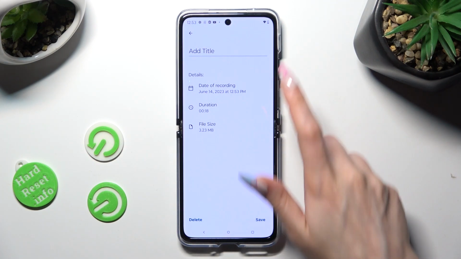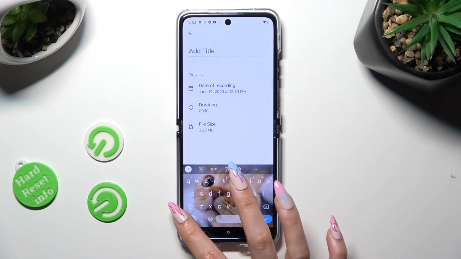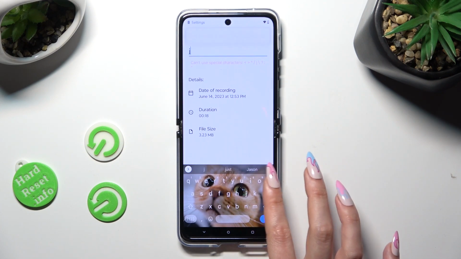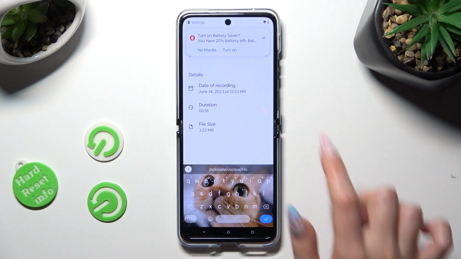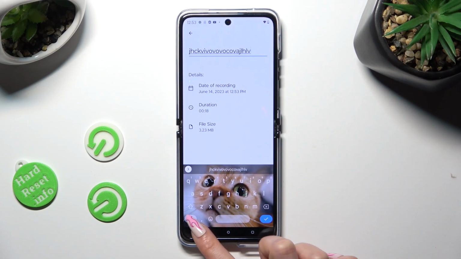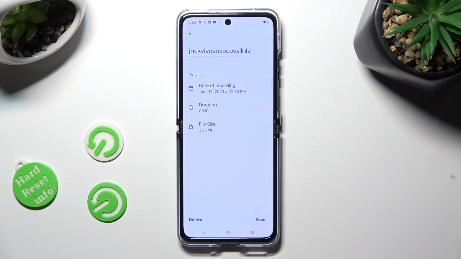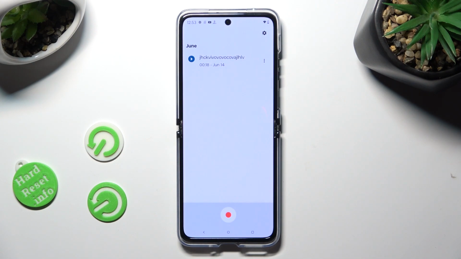Now click on Add Title and name your recording however you wish to. I will go with some gibberish. Then hit Save at the bottom right corner. And as you can see, my recording is over here.